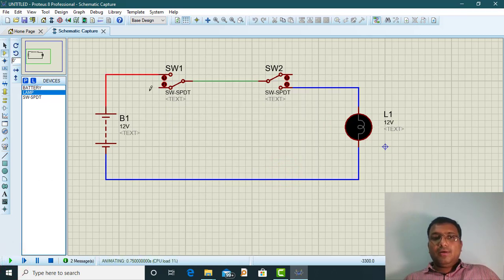Now we can observe there is no current flow in the circuit because this switch is not on. Now you can operate this particular switch to turn it on. For that we need to connect like this. So this is on, so I can turn on the circuit. Now the circuit is on.